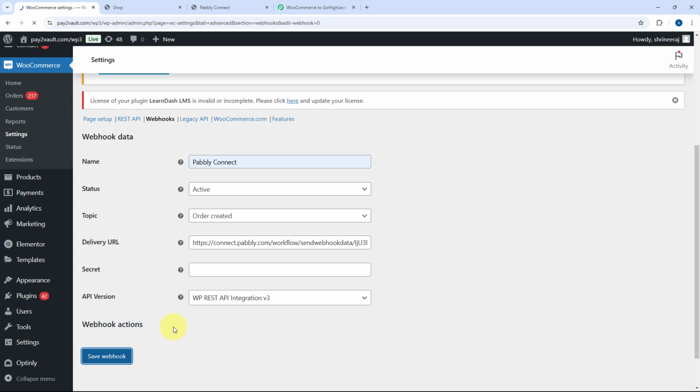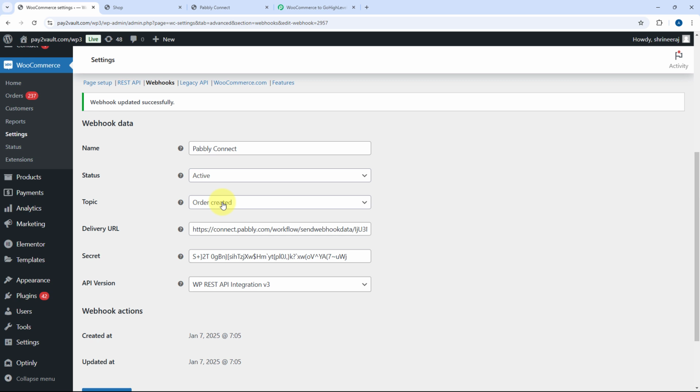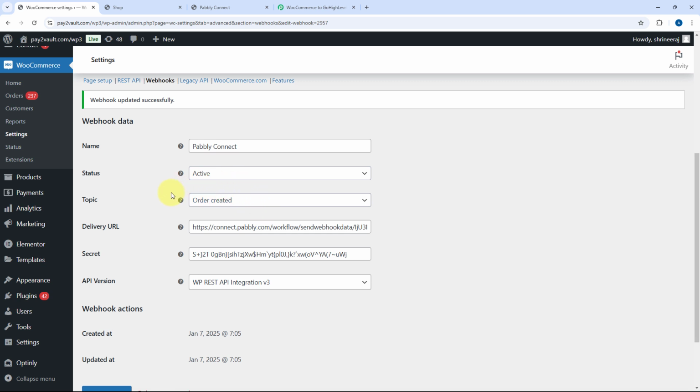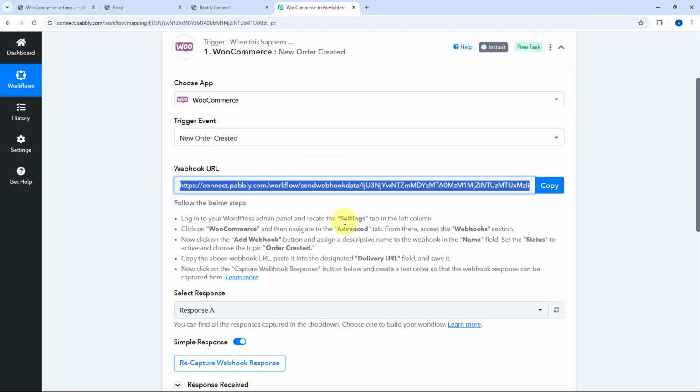Just now we have added this webhook URL in our WooCommerce account, and after adding this webhook URL, whenever a new order is created in our WooCommerce store, instantly, immediately the details of the same order will be sent to Pabbly Connect.